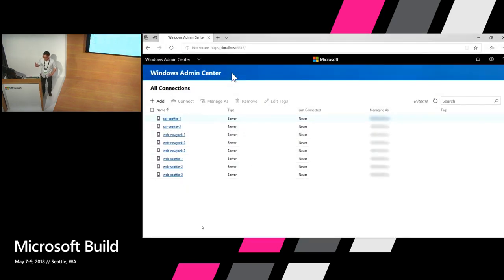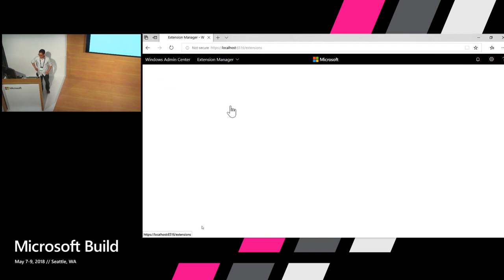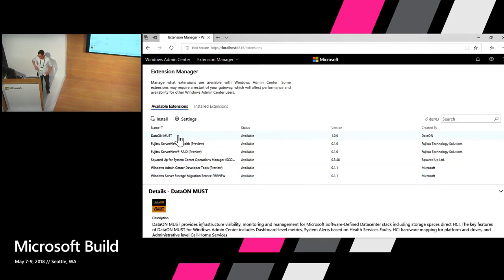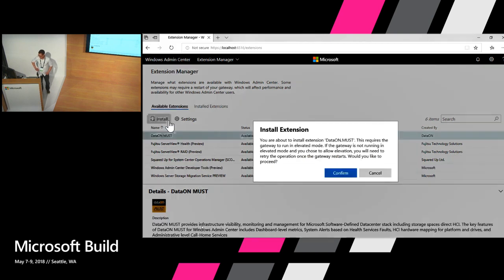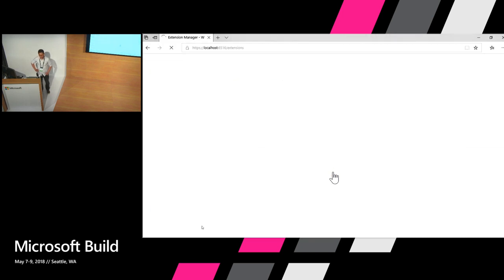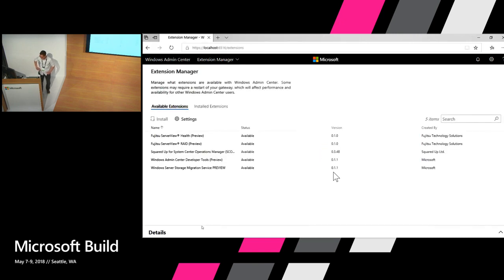Once it's on the NuGet feed, all the Windows Admin Center users are connected to the feed. So you go to Settings, Manage Extensions, and you can see that we have 6 extensions already available for you to download and start using today. If I click on the DataOn MUST extension, which I'll show you and talk about a little more, you can click Install. We'll make sure that you have admin privilege to actually download and install the extension. It'll install in the background in a couple of seconds. The UI will refresh, and the extension is actually installed and running in Windows Admin Center.